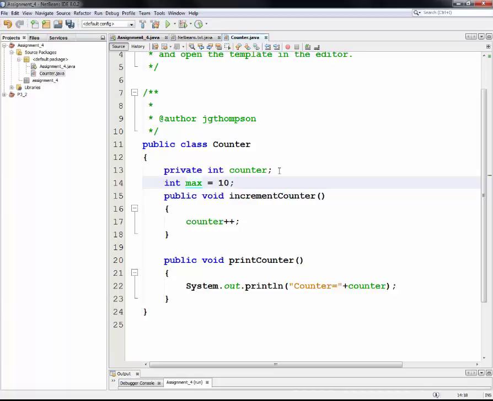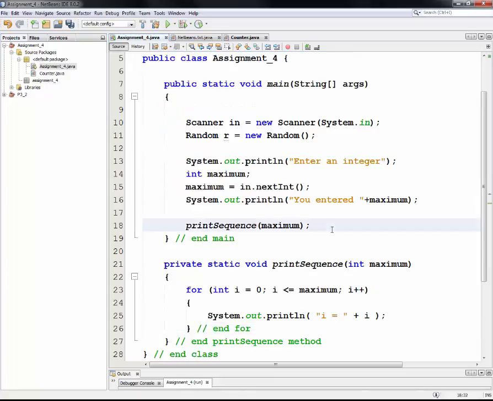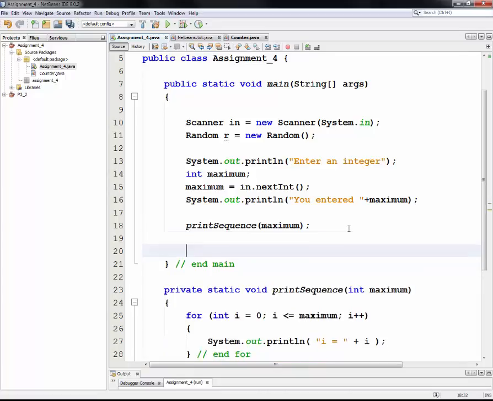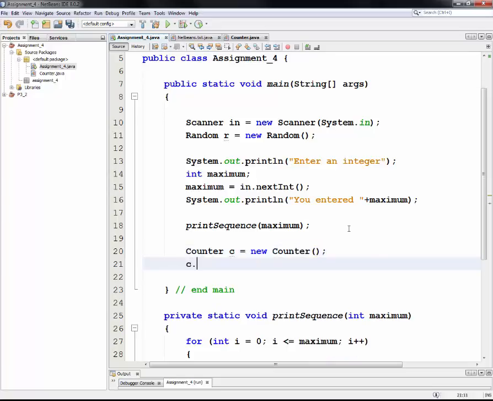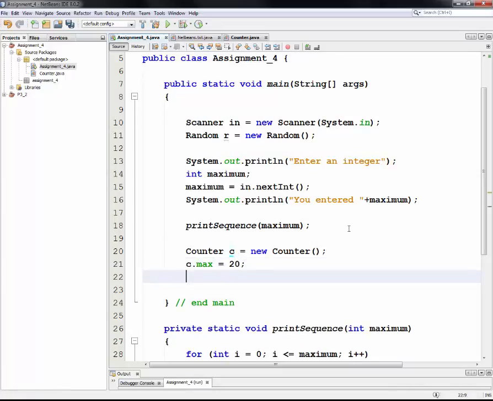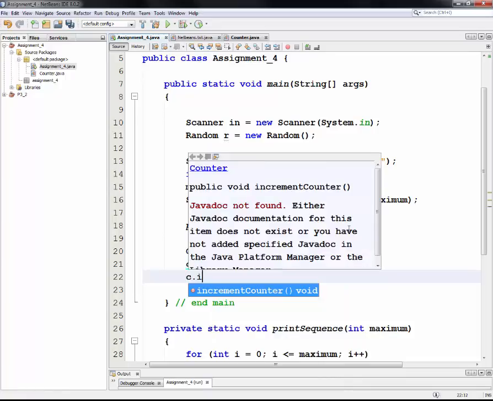Then I come over here back to my main method and I utilize my counter class. So here underneath print sequence, I'm going to declare my counter object. I'm just going to call it c this time. Counter c is equal to new counter. And then I'm going to set the maximum value to 20. So I type c.max is equal to 20. And then I start calling increment or whatever.